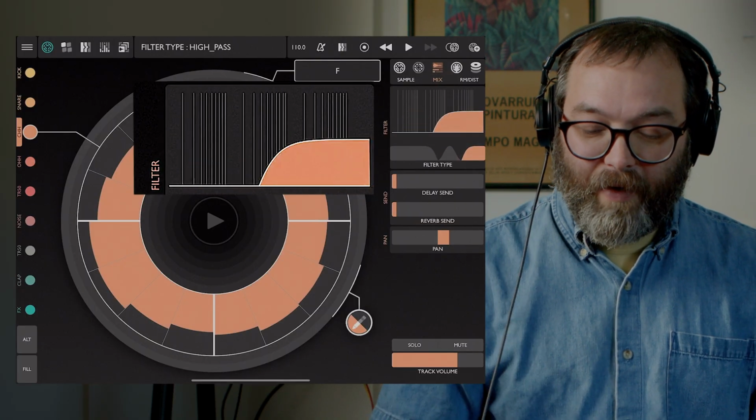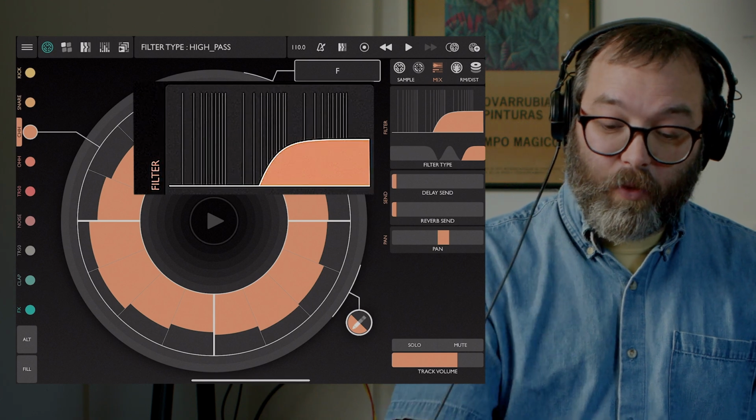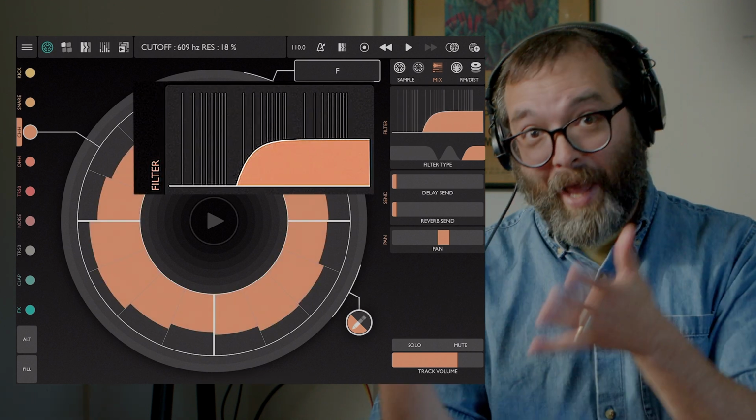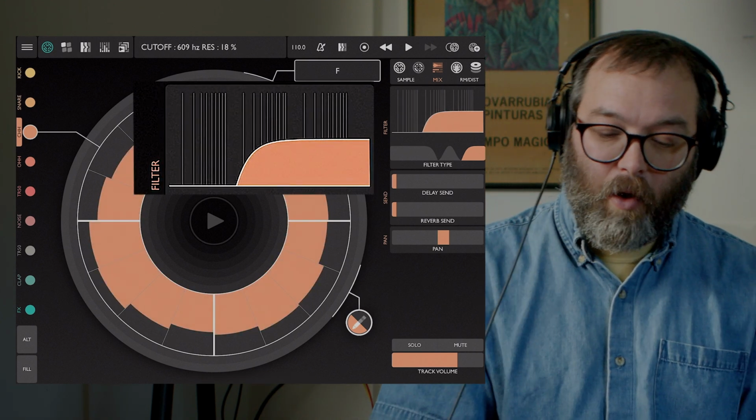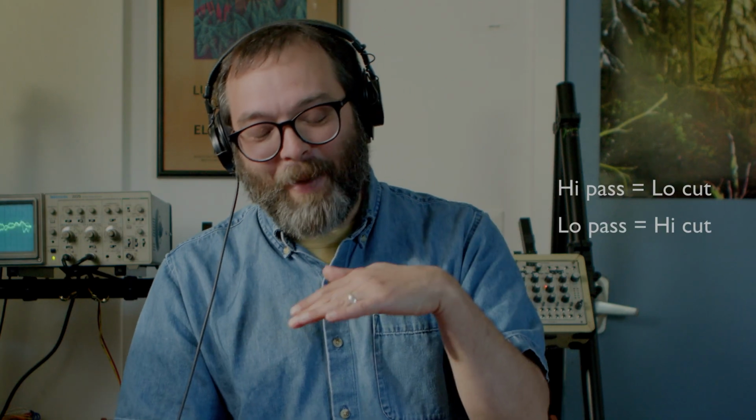And then lastly, we have the high pass, which is going to let high frequencies pass through and cut out low frequencies. High pass and low cut are the same thing. They mean the same thing. And then low pass and high cut are the same thing.